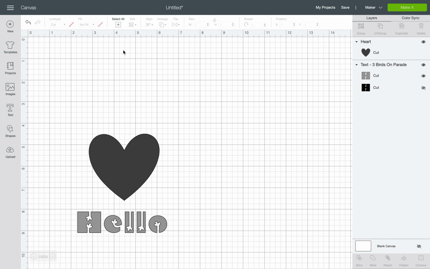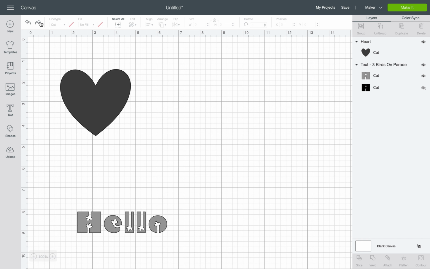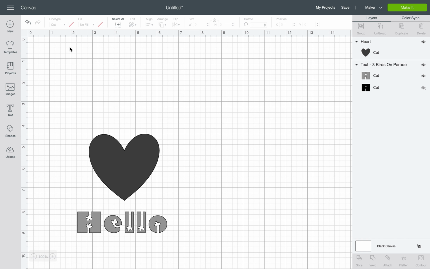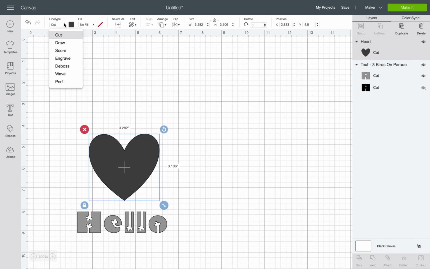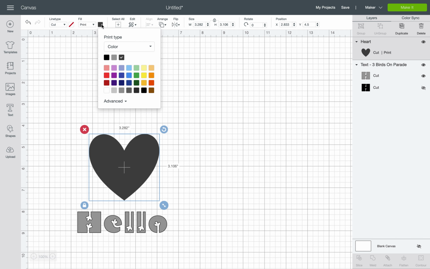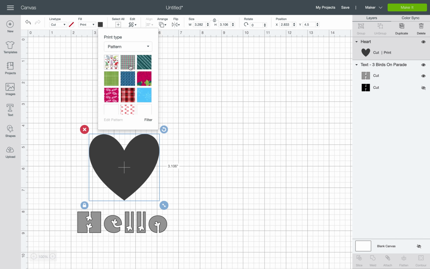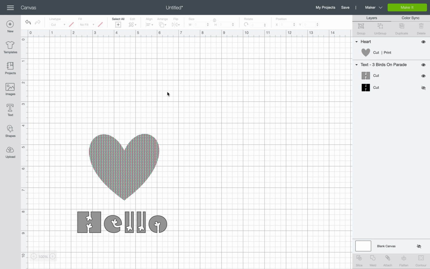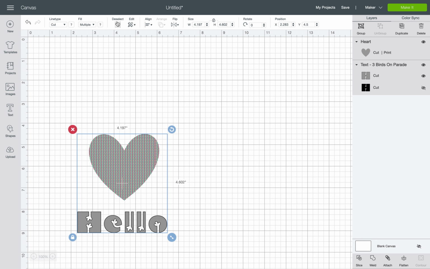So we're going to go back over to the canvas here. And in the canvas, we've got your undo and your redo, which does exactly that. Line type, which is: is it a cut? Is it a draw? Is it a score, engrave, deboss, wave, perforate? What is it? We have fill, no fill, which is print or not print. If it's a cut image, it'll say no fill because it's not printed. If it's a printed image, it'll be printed. And here is where you can change the pattern. You can put whatever pattern you like on that heart. Look at that. And then this is to select all or deselect all.